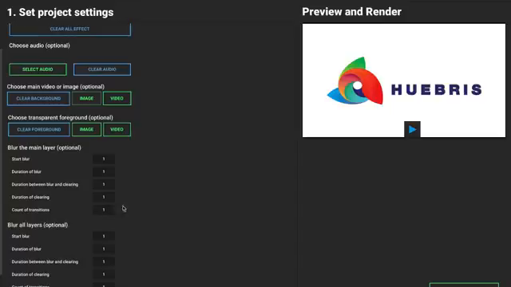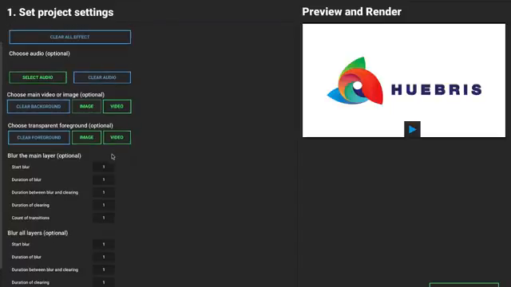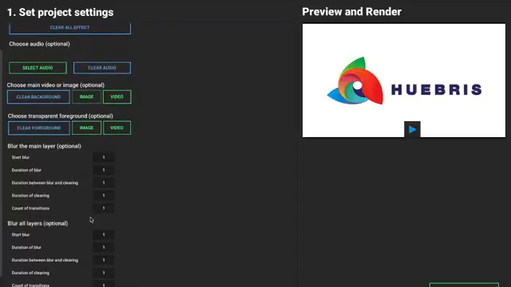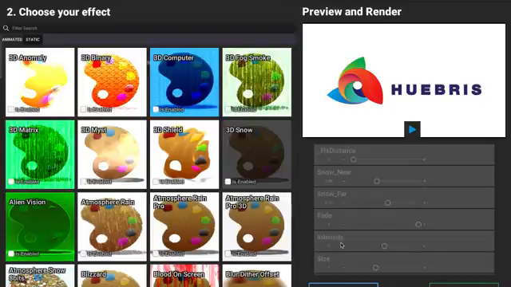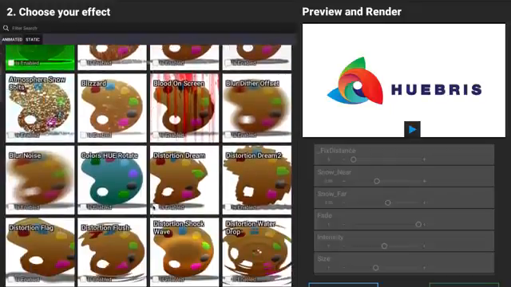Now we can also add some audio if we wanted to. And just below this we have some blur options where we can add a blur to our layers. Now, I'm not going to add any blurs to my logo, so I'm going to go ahead and click on Next. And when I do that, we now have all these different effects that we can use and choose from.